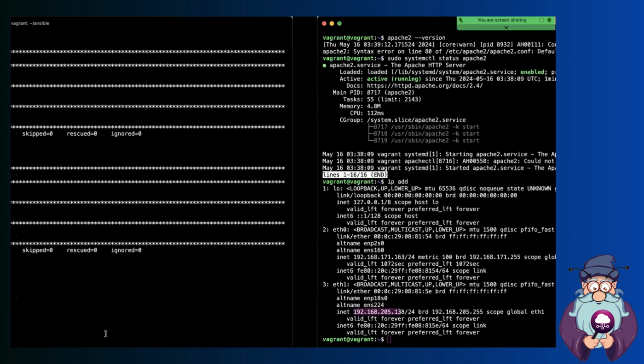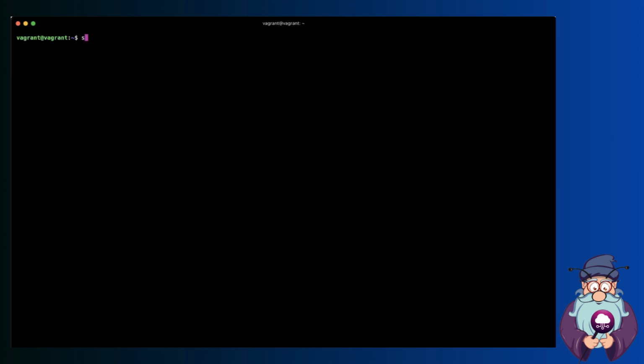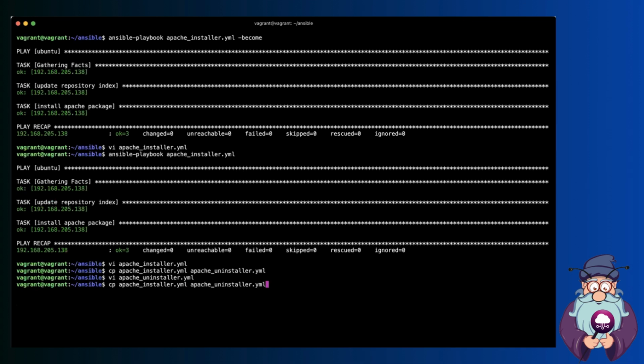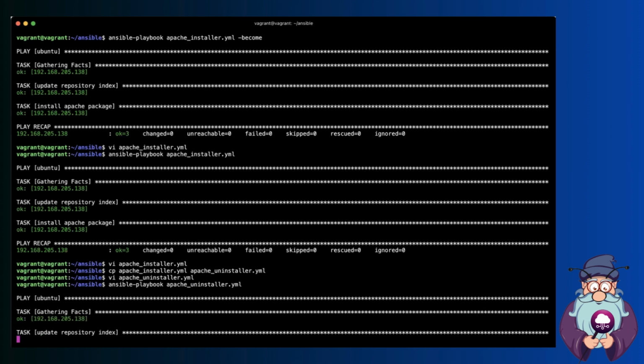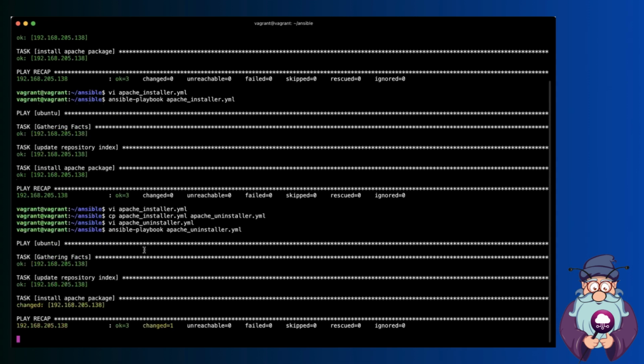Now previously in our Ubuntu slave, if you run sudo systemctl status apache, it is running, but let's uninstall it. Let's run the play to uninstall it. So instead of using Apache installer here, we'll change it to Apache uninstaller. Let's run that play. Okay, updated the repository index. Oh, I forgot to change the name to uninstall Apache, but that's fine.